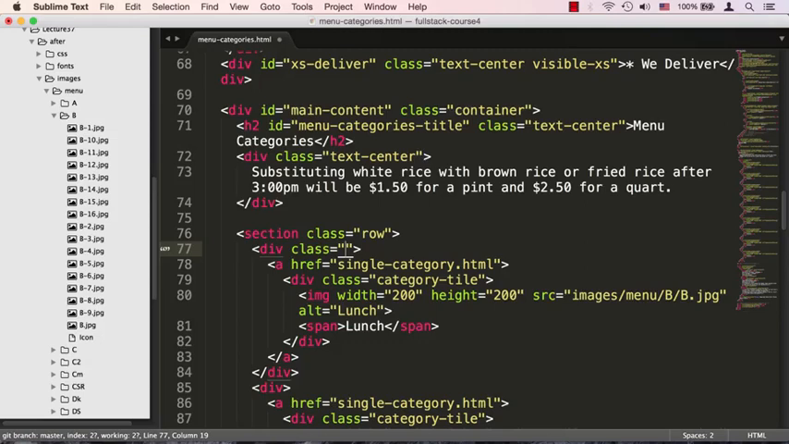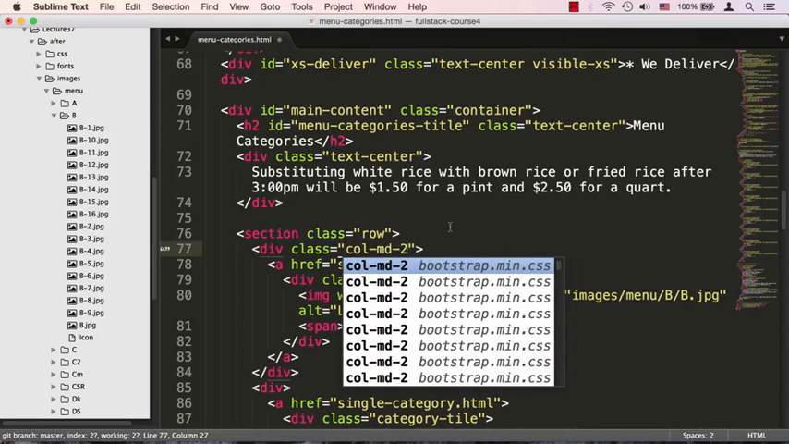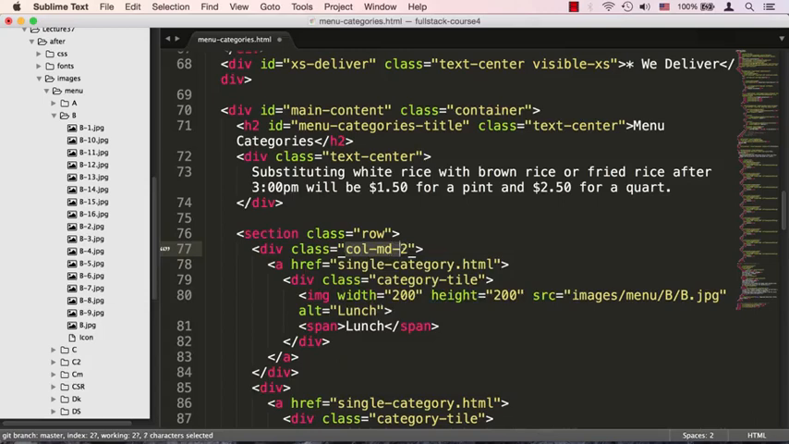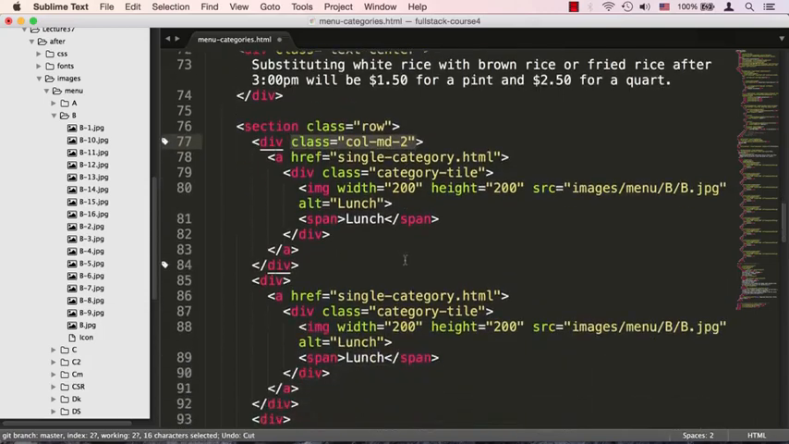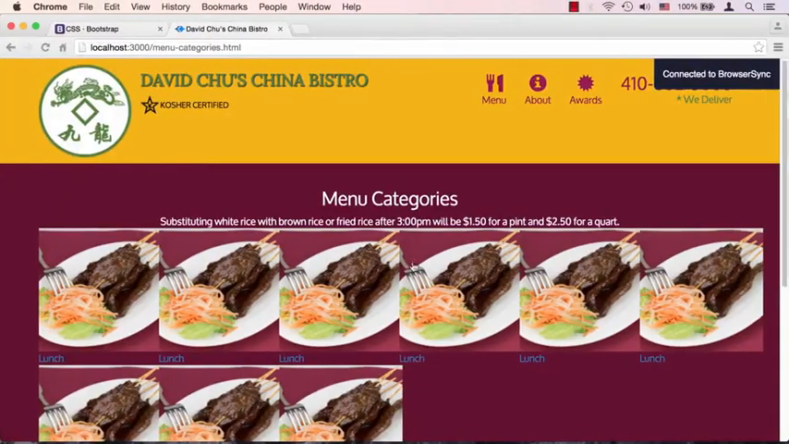And we probably want the 6 category layout even at the medium size screen. So we'll do col-md-2. If that's going to be the case, that means this is going to take 2. Let's go ahead and copy that, and we'll just insert it into every div. Okay, so let's save that and take a look in the browser as to what we have.